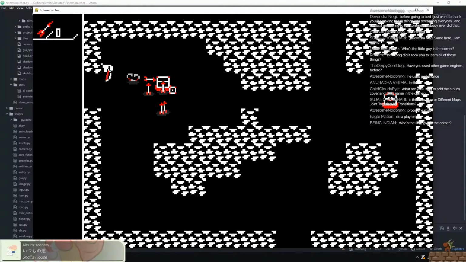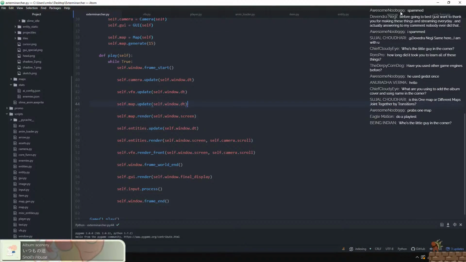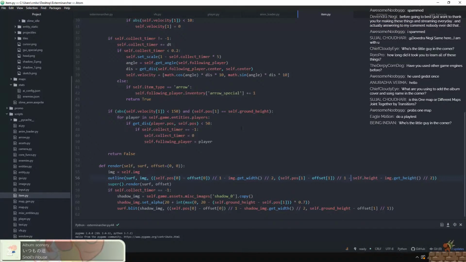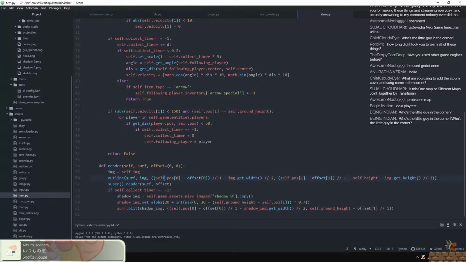There we go. Arrows now have an outline. That's good. They appear to be rendered. Oops. The wrong time. Wait. Actually, this just needs to be first.